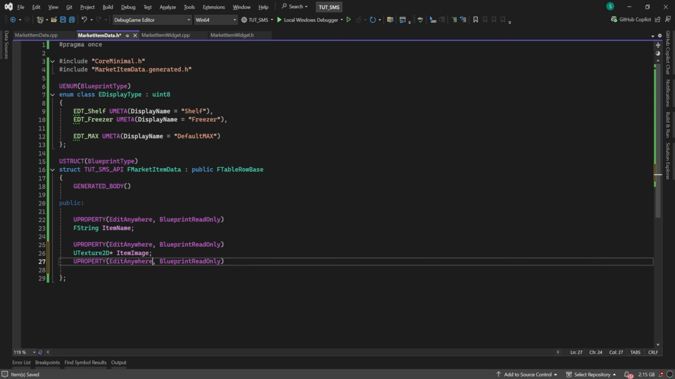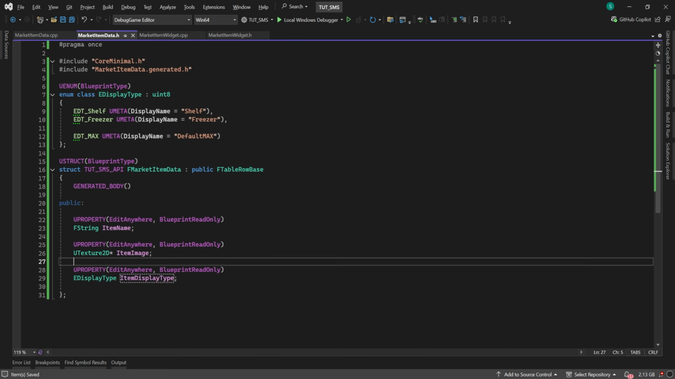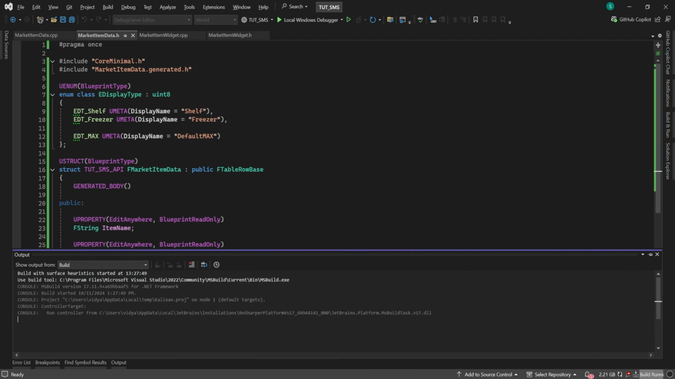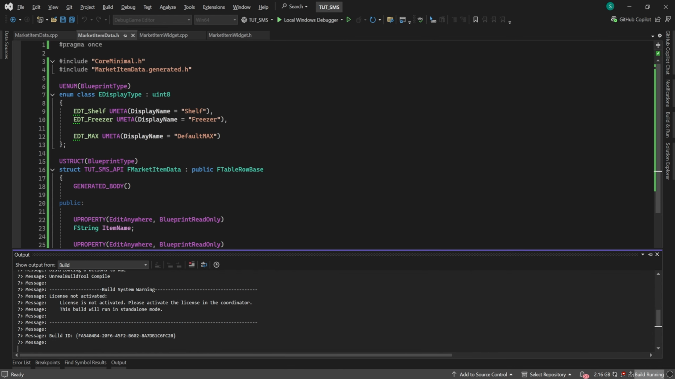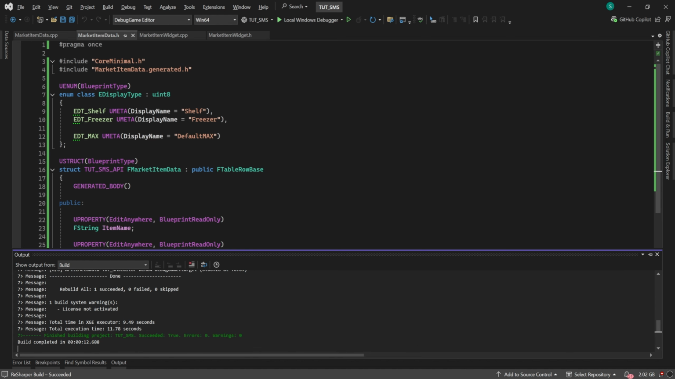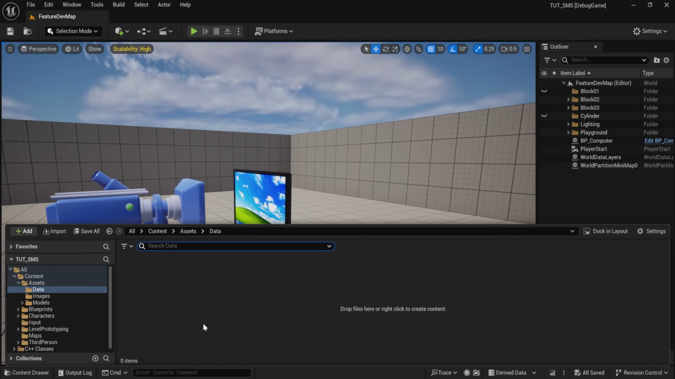Now let's copy the same view property, create EDisplayType, item display type. Okay, let's compile. All right. Okay, we have successfully compiled.